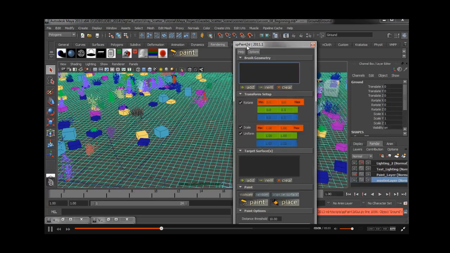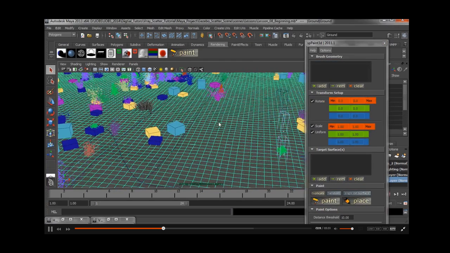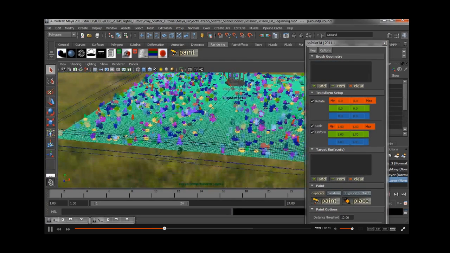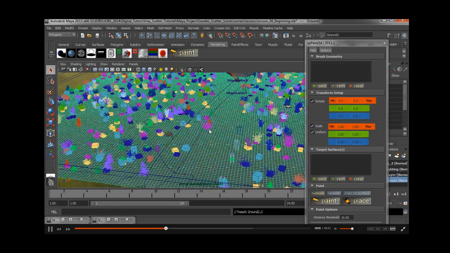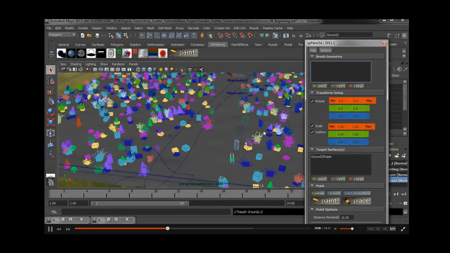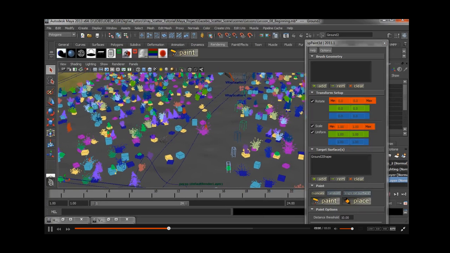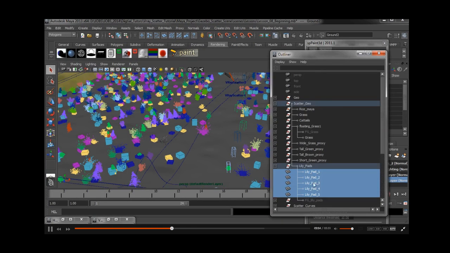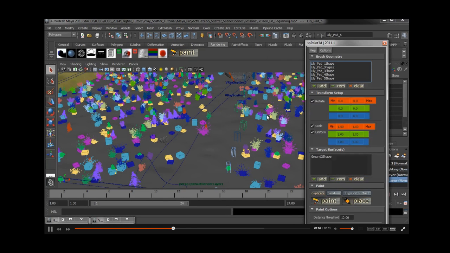And if you get an error, that's because there's so many inputs coming in from the V-Ray scatters. I'm just going to duplicate it, hide it, and add that one instead, and that will be clearing. And then I'm going to grab in the outliner these lily pads, and we'll add those, and we're just going to have some rotation, 0 to 360 randomization on that, as well as the scale, we want to up that to 0.6. Actually, uniform is checked.